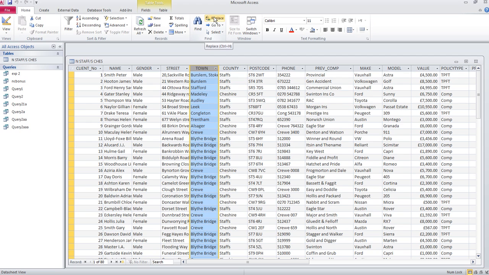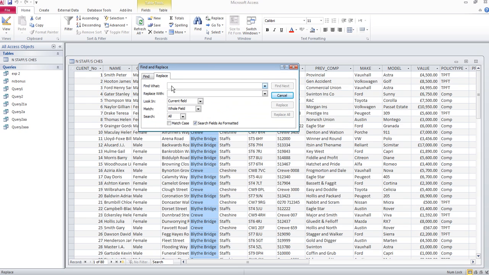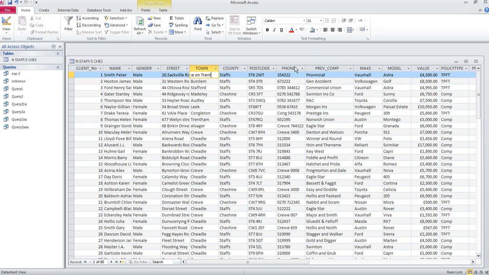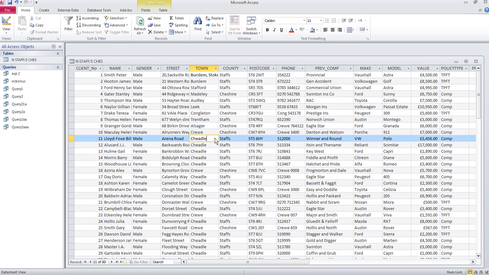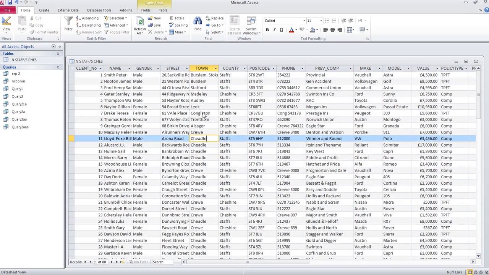We go up here where it says replace. A little box comes up and we're going to find Blythe Bridge and we're going to replace it with Cheadle. It's going to look all through that file. Any Blythe Bridges it's going to replace with Cheadle. So we're going to replace all. It's going to say are you sure? And we're going to go yep. We're going to close the box down, and if you look there is no more Blythe Bridges. It's all Cheadle. And that's task 1 done. So that's going to be a few extra marks for you.